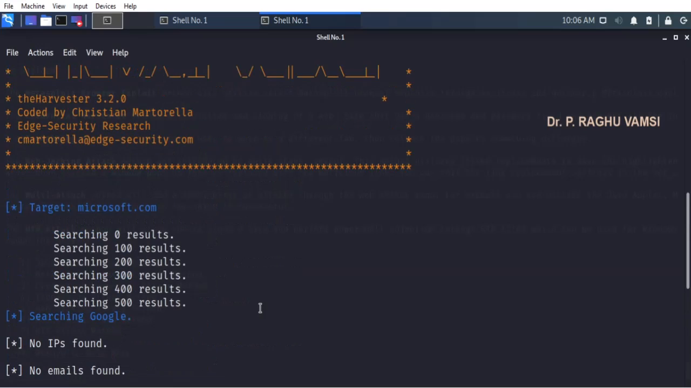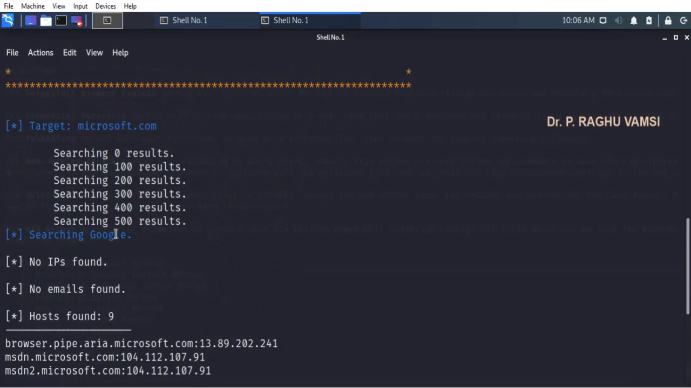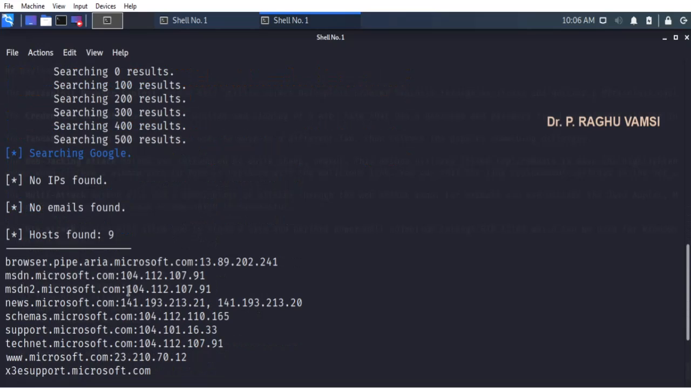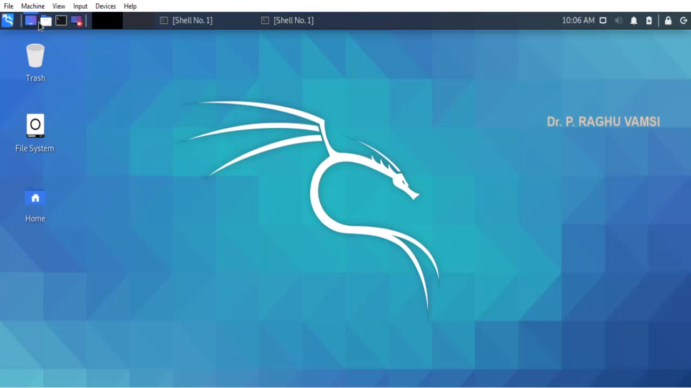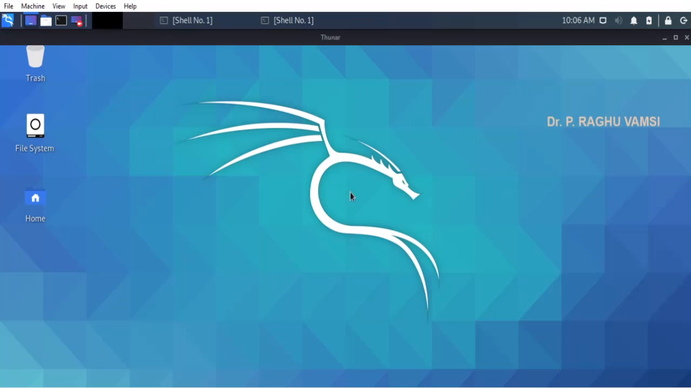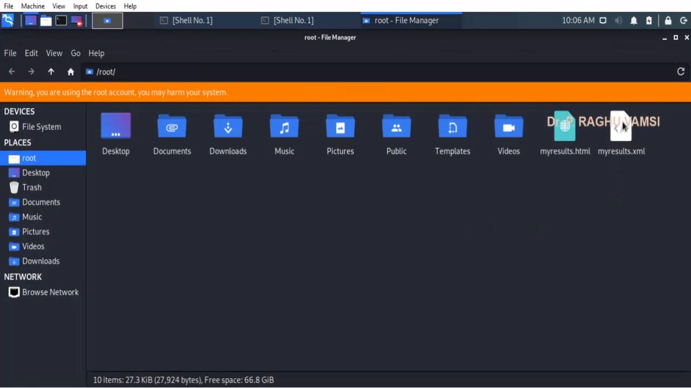Now you can see it is searching Google and various results were found here. Hosts found: these are the subdomains found in Microsoft.com, and the file was saved as index.html. You can go to the directory, open the file, and here you can find myresult.xml and myresults.html. You can open them in a browser and view the results.